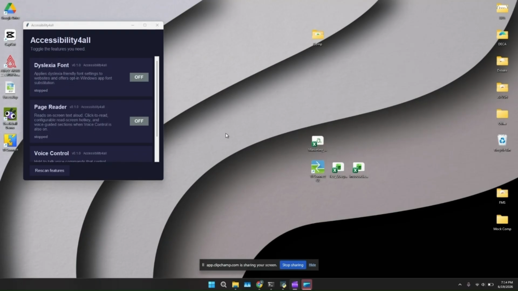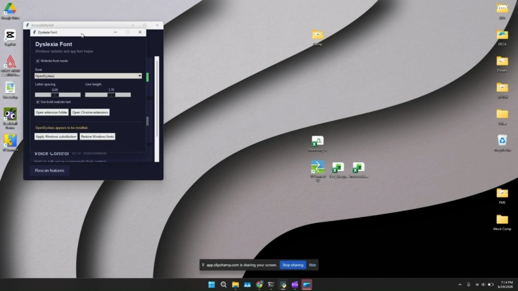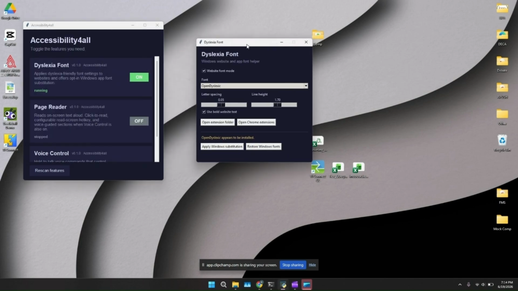Hi, today I'm demonstrating the dyslexia font feature in Accessibility for All. So same with every other feature, you just simply turn it on, and it opens up a customization menu. So in this menu, you can customize the actual font that it's using. So these are 4 fonts that are all known for being very friendly to dyslexic people. And then you can also adjust letter spacing and line height. This is there so that people with dyslexia can customize it to their needs.